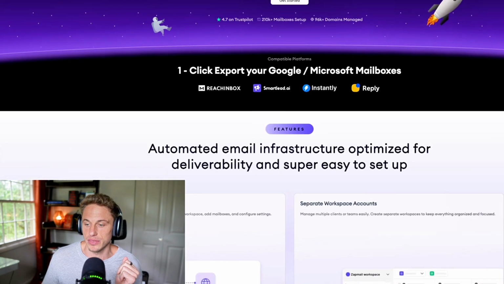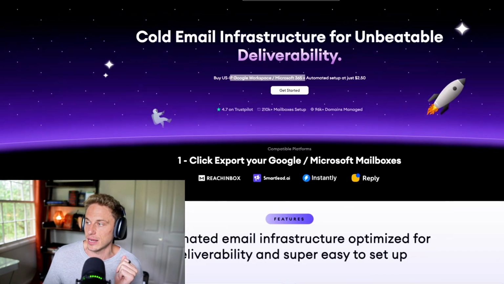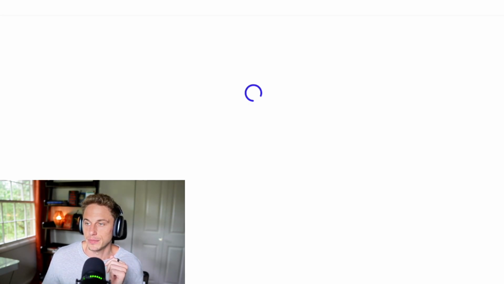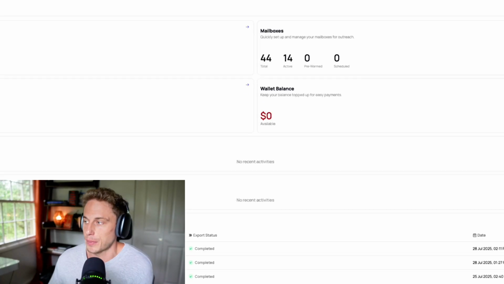So mine would be like sam@integri.tech or samuel@integri.tech and so on and so forth. With Zapmail, you can get a Google Workspace account or a Microsoft Outlook account for literally about $2.50 a month. And it's super easy to set up. So let me go ahead and log in here. Make sure I don't, okay, cool. I didn't give off any proprietary information.